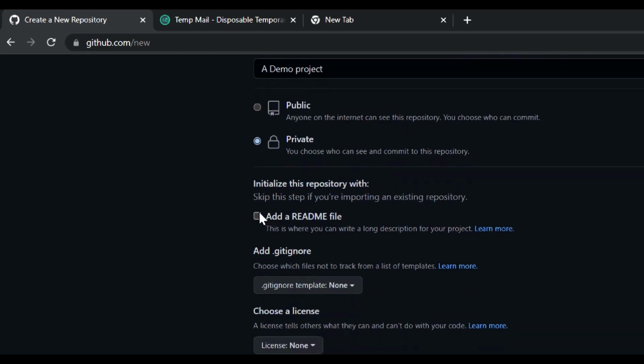Now this option is add a readme file. This readme file is for if you want to create some documentation for the repository, you can opt for this add a readme file. Otherwise it is up to you, it is optional. So I'm just ignoring this for now.